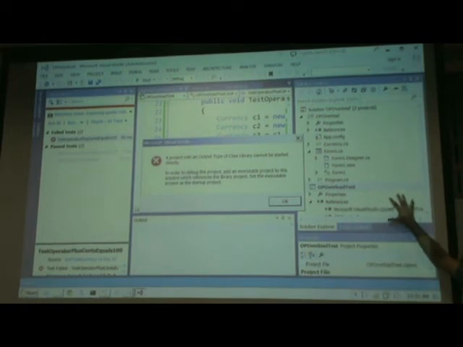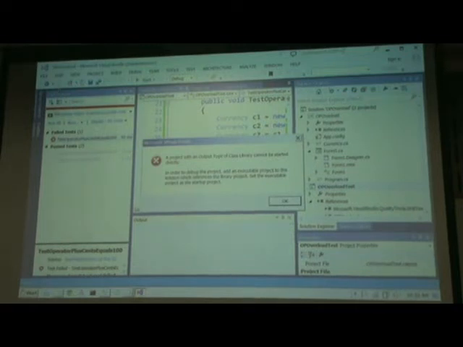So set the overload as the project. Class library cannot be started directly.